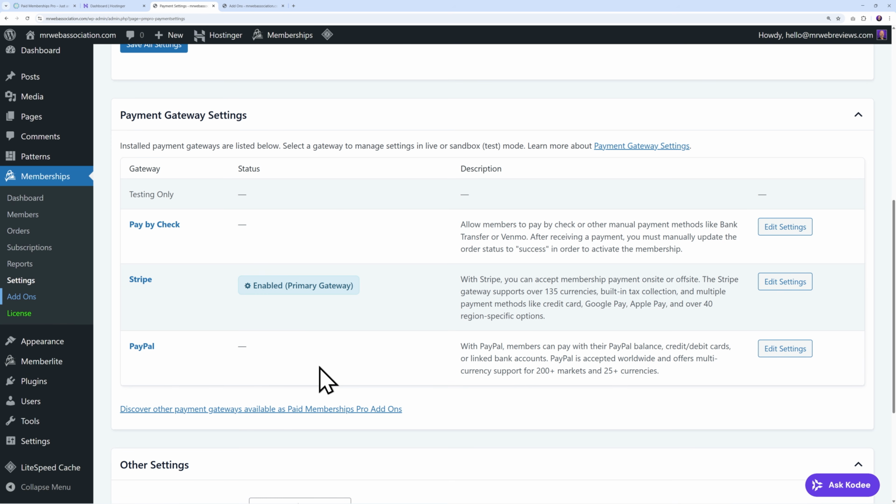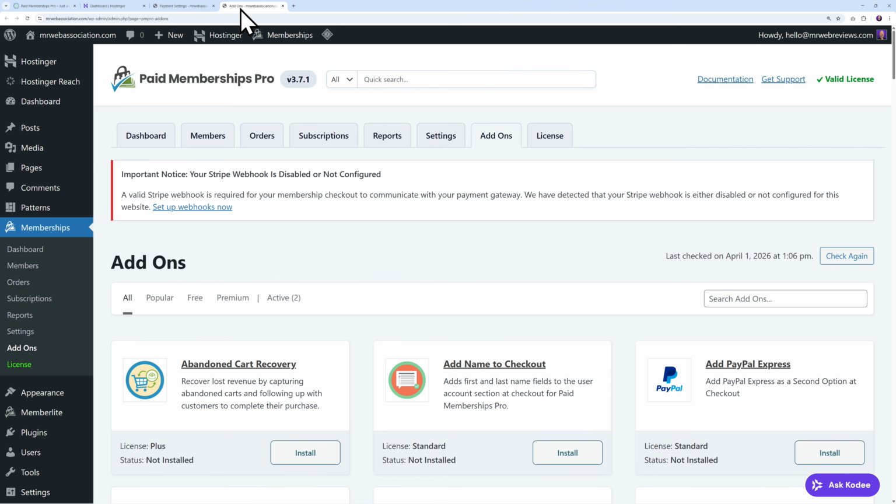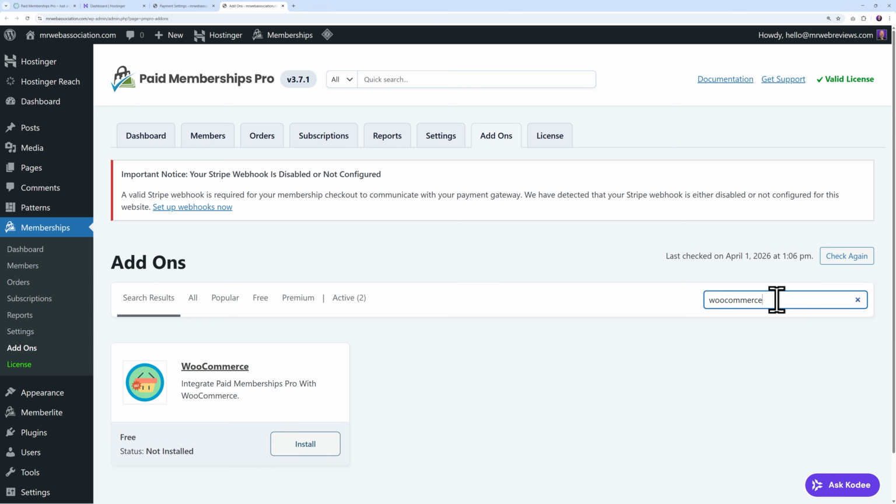Now, if you wanted to add another payment solution that's not available in their add-ons, you can always use WooCommerce. So if you go back to the add-ons here and look for WooCommerce on its own, you can install this. And once you have this installed, you can use any payment gateway that's compatible with WooCommerce. Now, we're not going to cover this in this tutorial. I just wanted to mention this as an option if you wanted to use any other payment gateway.